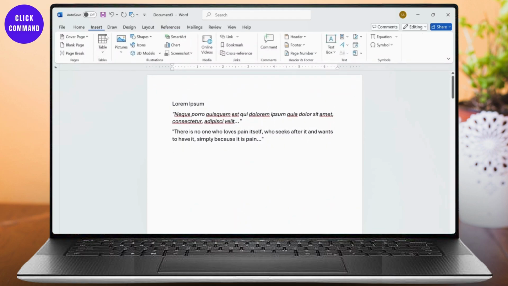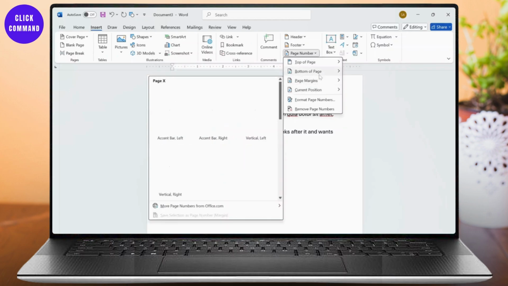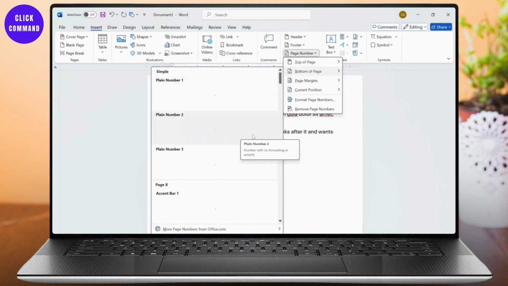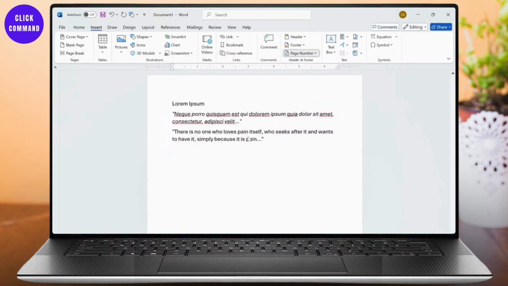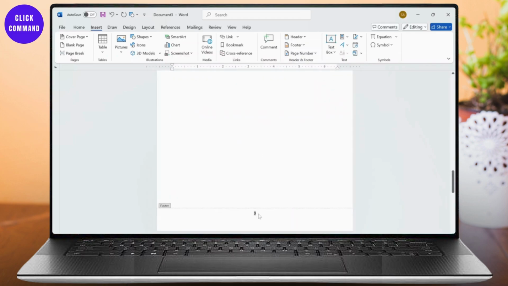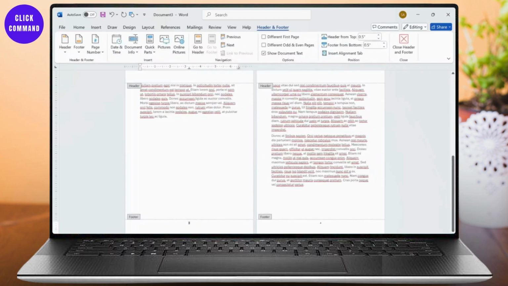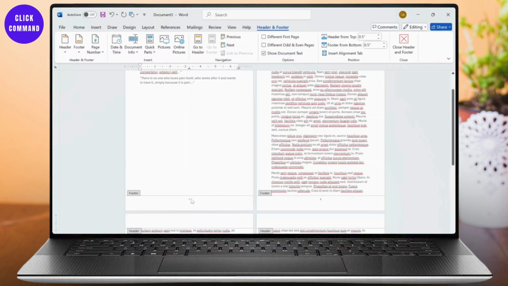So head over to the insert section and you will see page number here. Now I'll add it to the bottom of the page. So just add it to the bottom of the page and there you go. As you can see right there, there is the page number.